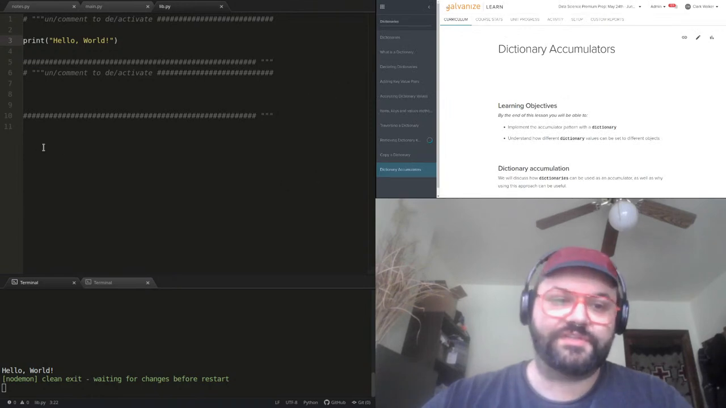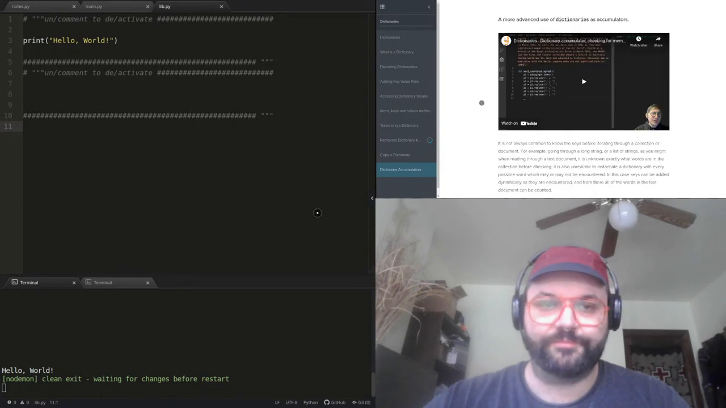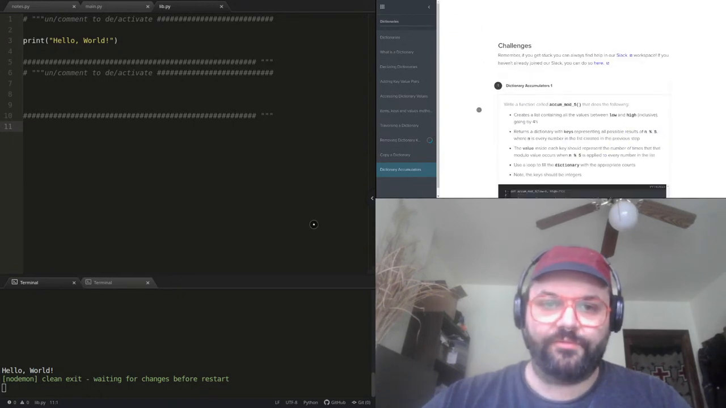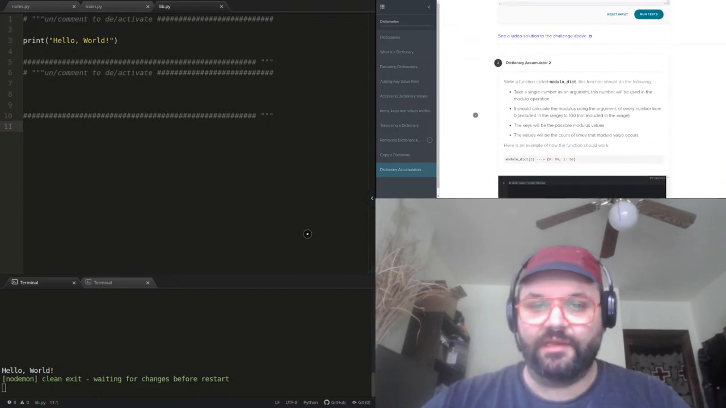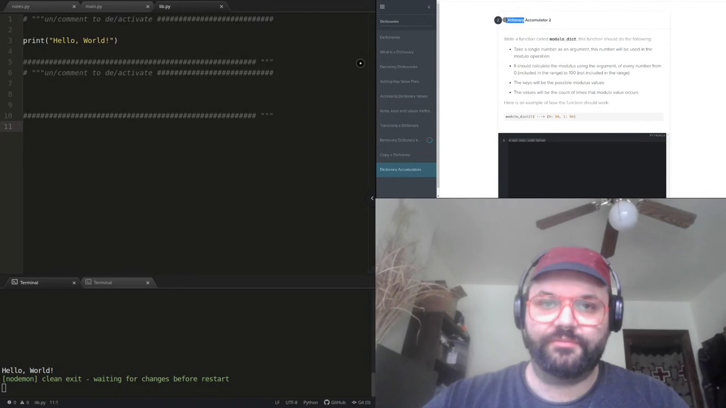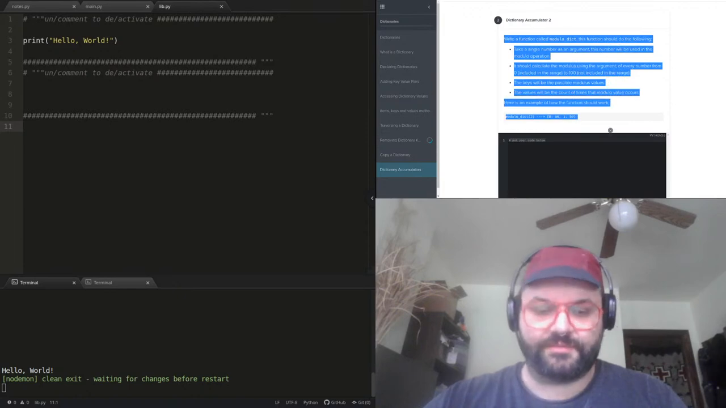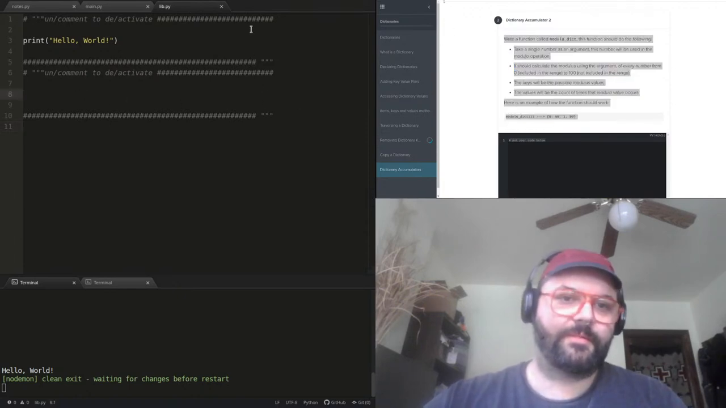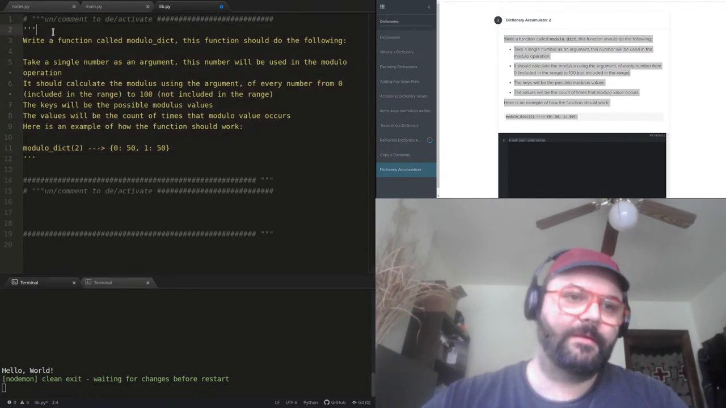Hopefully we'll just get a bunch of questions and we can go through stuff that people want to go through. All right, so this is on dictionary accumulators, and the request is to go through this one, dictionary accumulator 2. So write a function called modulo dict, blah, blah, blah. There we go.